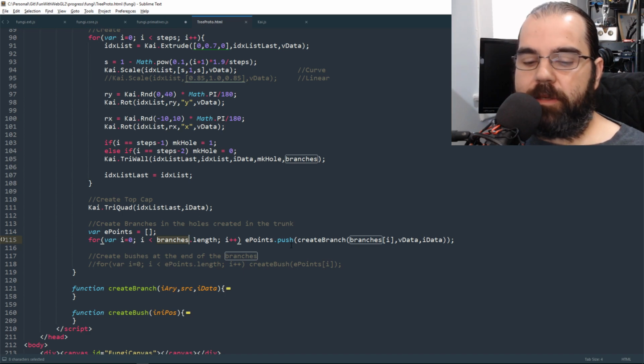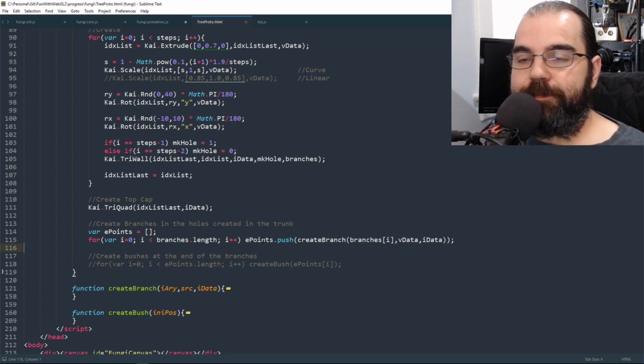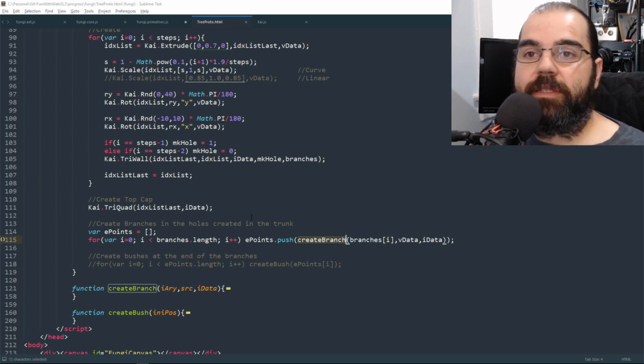So we're going to pass in our branches, our values. So this is like the starting points. We're going to loop through, and for every starting point, we call our branch function, and we're going to save e-points. And e-points is the endpoints of the branch. So when the branch is done being created, I want to know the endpoints. This way I can add the bushes or the leaves or whatever you want to call them. So like I said, when we're creating our trunk, we're saving the starting points of our branches. And when we're creating our branches, we're saving the starting points for our bush, trees, things.